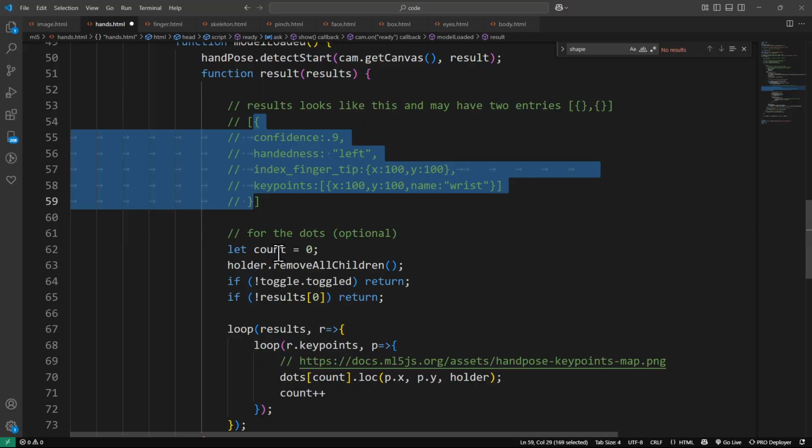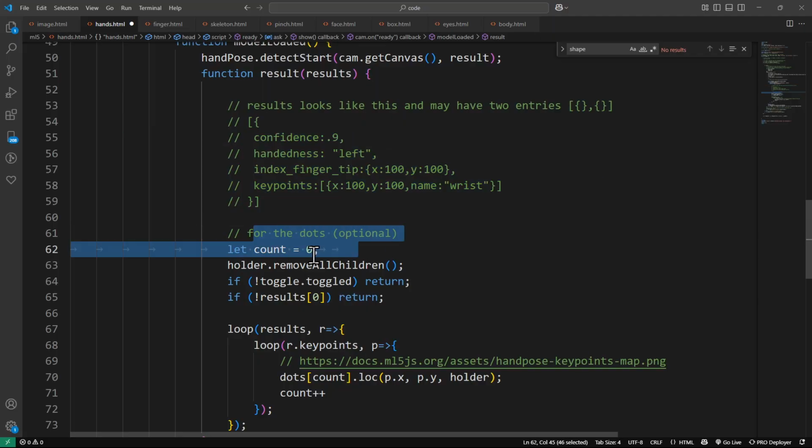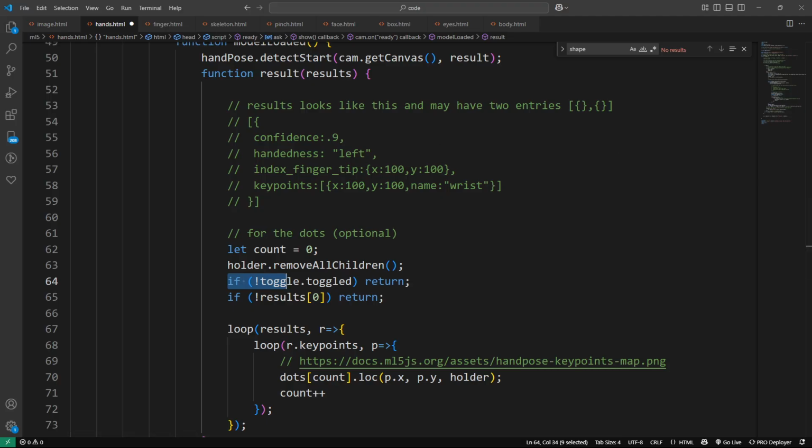So what are we doing? For the dots, optional. We don't have to have dots. Holder, remove all children. So every result we get, we remove them all if not toggled. Okay, we have a toggle as well somewhere. Let's go have a look.